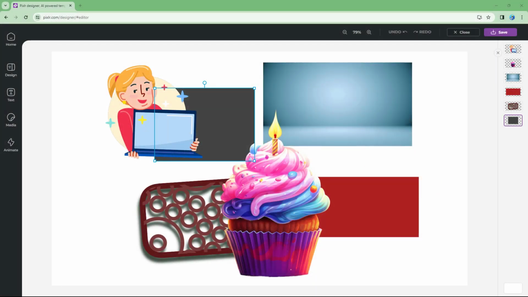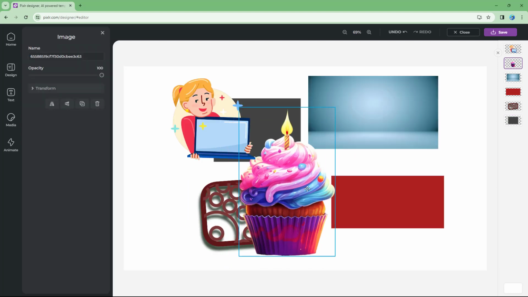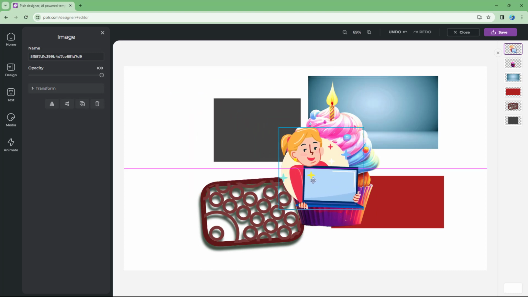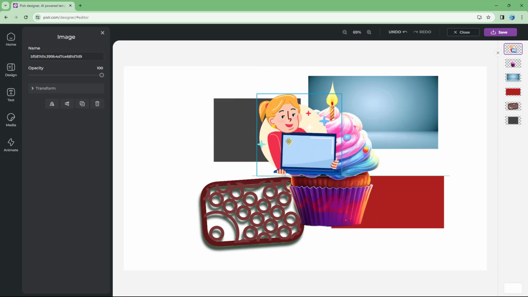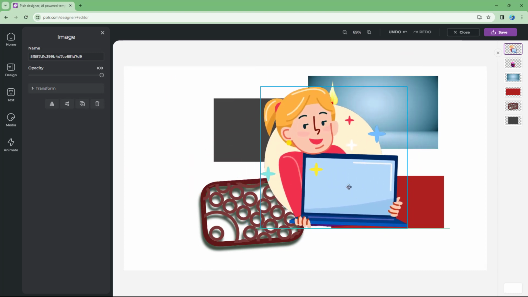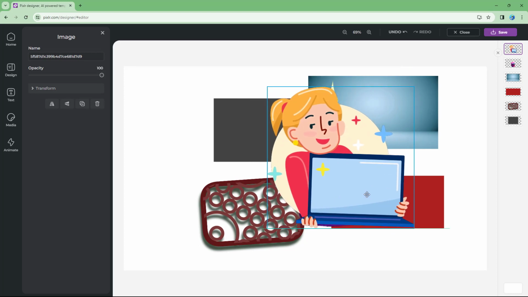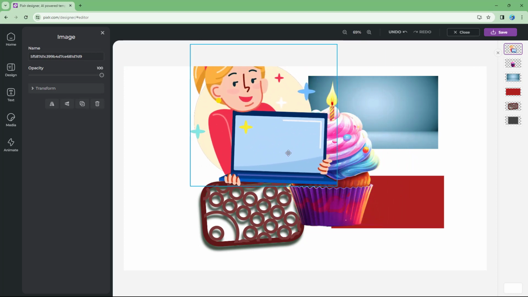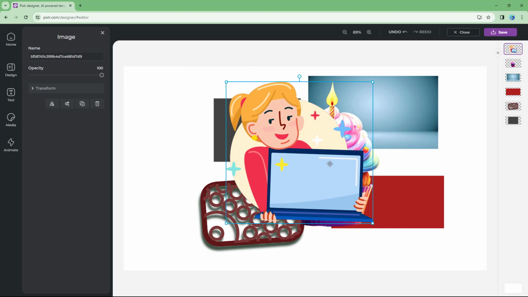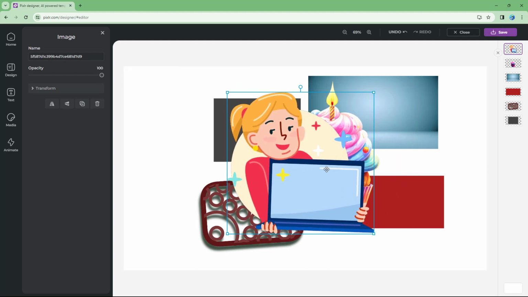So now let's see how we can work around with blending modes inside of Pixlr Designer. So over here you can see that I have this particular layer and this layer, and they are all opaque, meaning if I were to place it on top of another layer, then you don't see anything in specific happening. They are not transparent either. But let's say what I want to do is I want the layers to behave more like light or ink so that they mix up with the background.